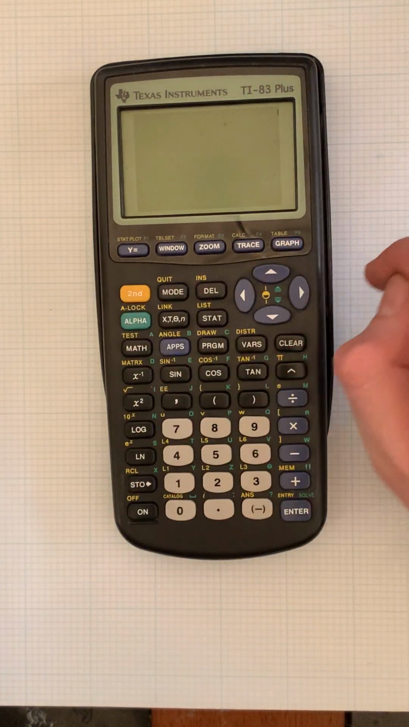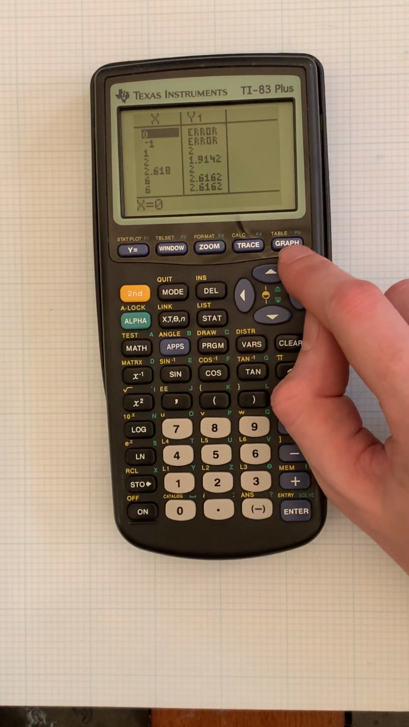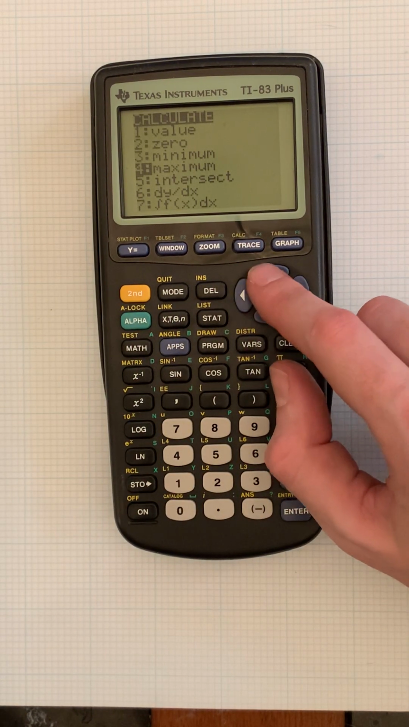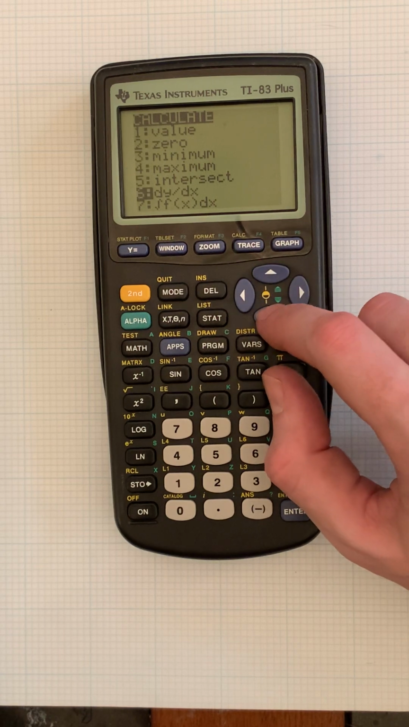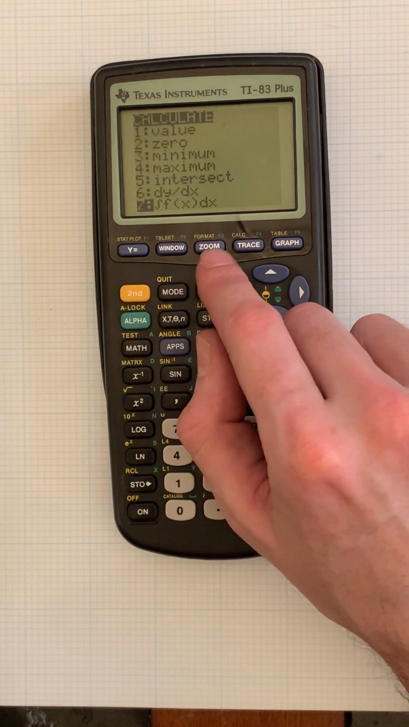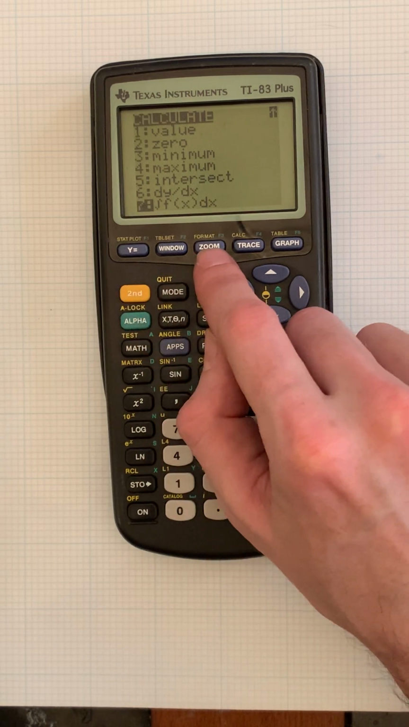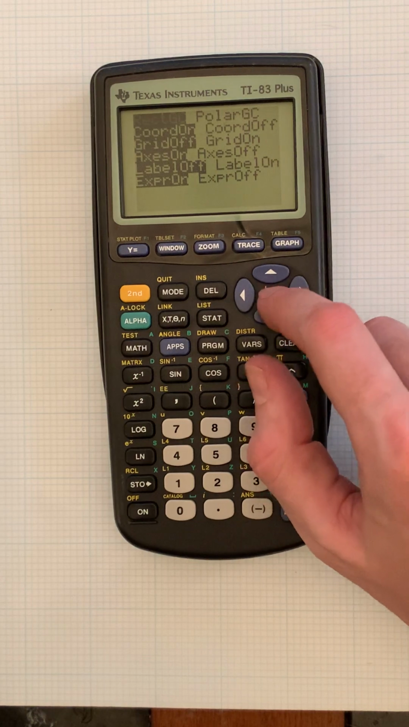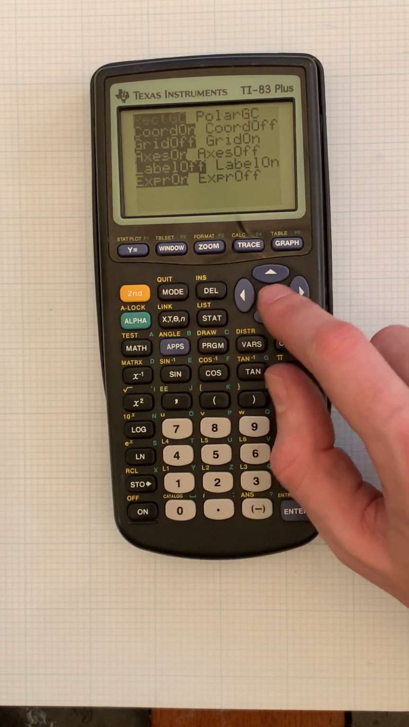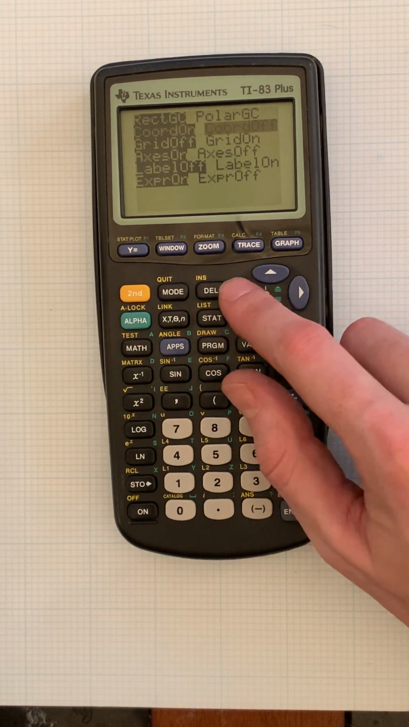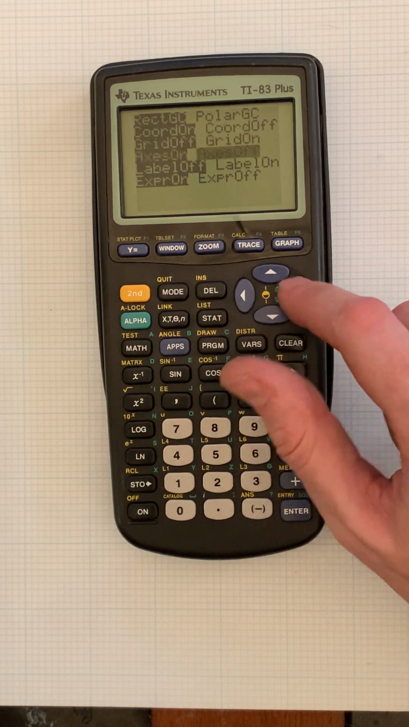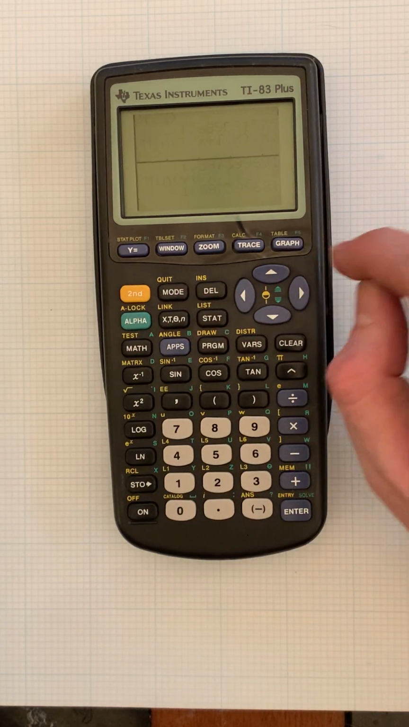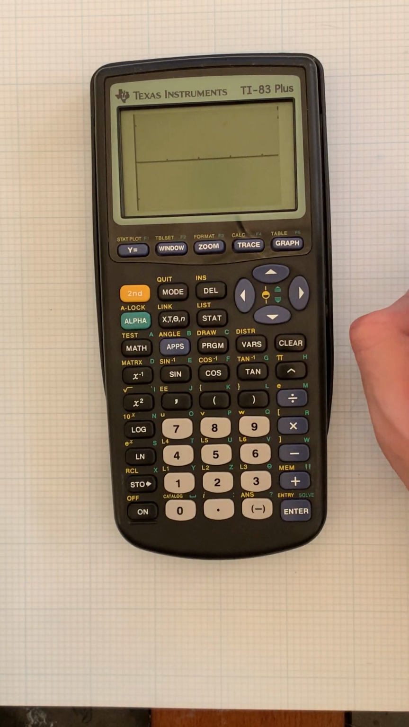I did tables, I did graphs. Did all of the min, max, zero, the value, derivative and integral once we get to that. If your calculator is all messed up and doing weird things and you can't figure out how to fix it, you can do second format. Oh, excuse me, this is the format for the graphing. Coordinates on or off, grids on and off, axes on and off, labels on and off, and then the expression on and off. So if your graph is cluttered, you can change it that way.